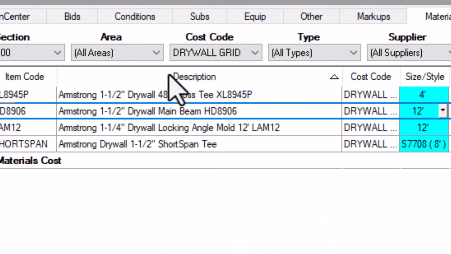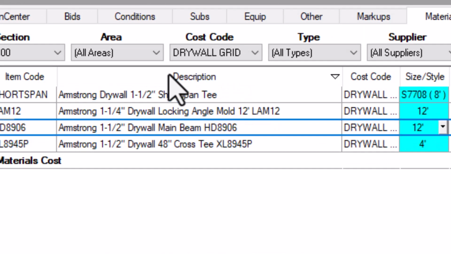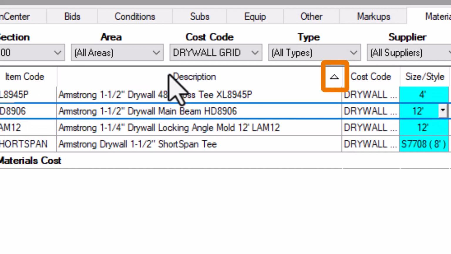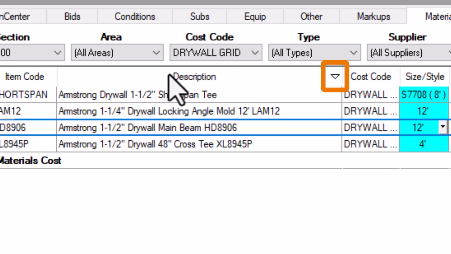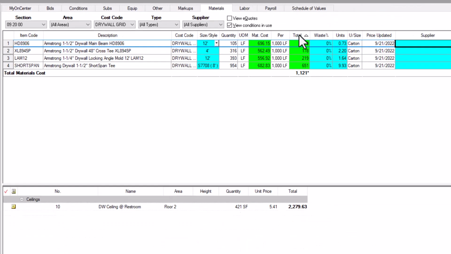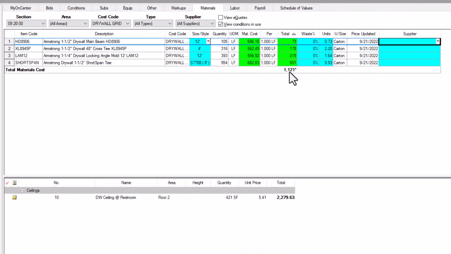You can sort lines by clicking the column headings along the top. Clicking the column heading again reverses the sort order. The sorted column contains a triangle. The triangle pointing up means the field is in ascending order, and pointing down means descending order. Sorting is great to see which material is the most expensive or which material's price is least current.